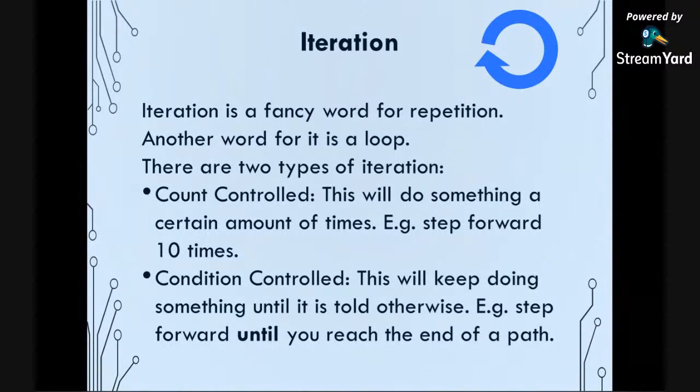Iteration is a fancy word for repetition. Another word for it is a loop. There are two types of iteration. Count controlled, which will do something a certain amount of times. For example, you could say, step forward 10 times. Or condition controlled. This keeps doing something until it is told otherwise. For example, step forward until you reach the end of a path.